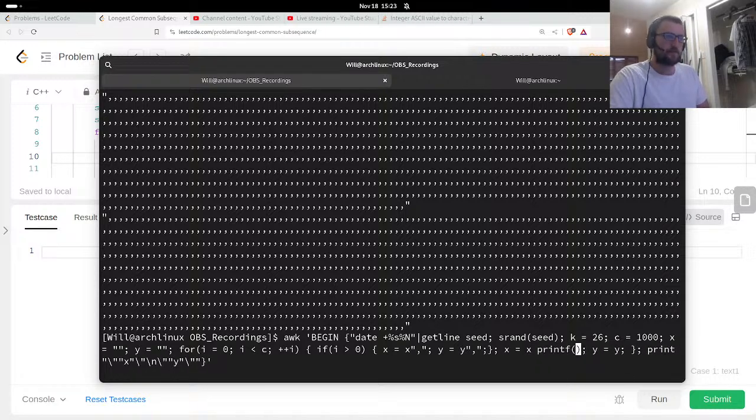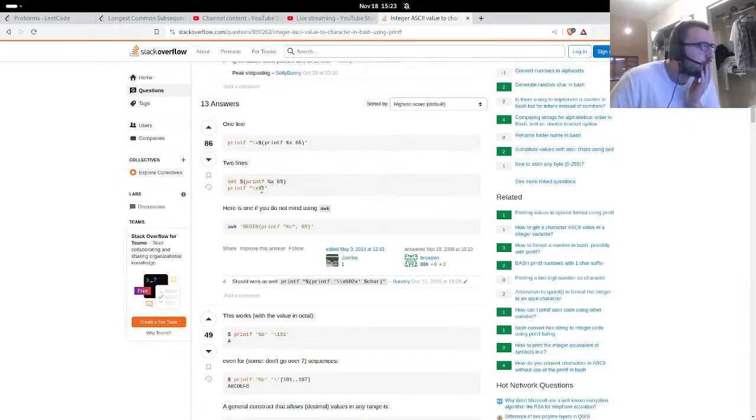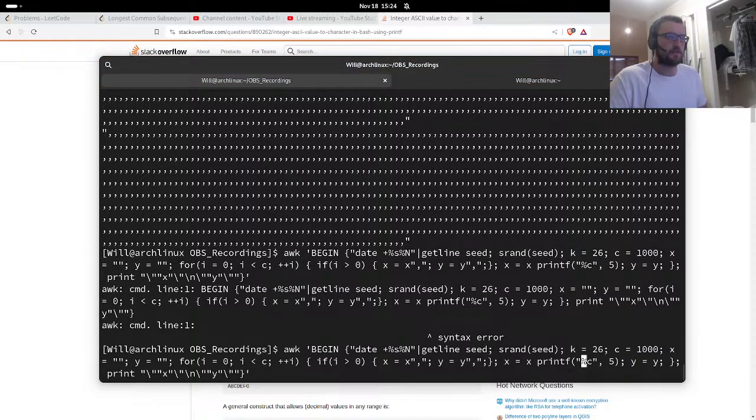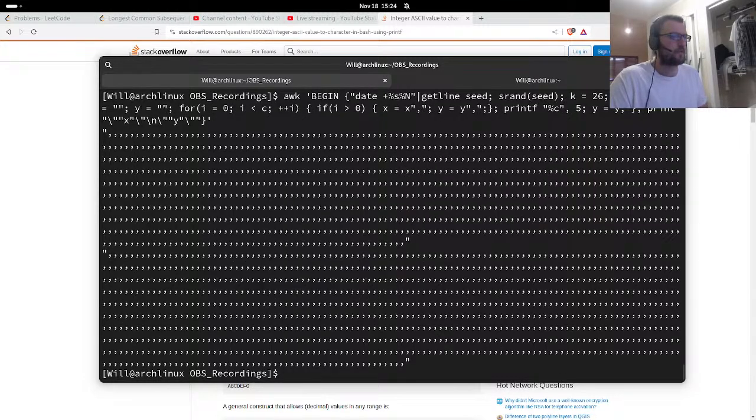Printf. Let's just do like 5 and %c. Syntax error. What is... Oh, okay. Actually, it doesn't work this way. It's like this. Okay.